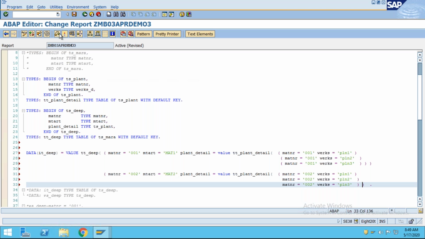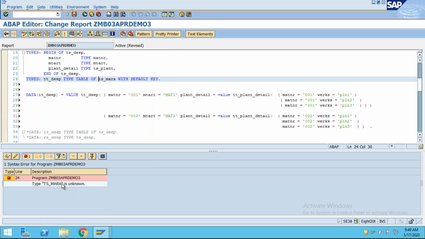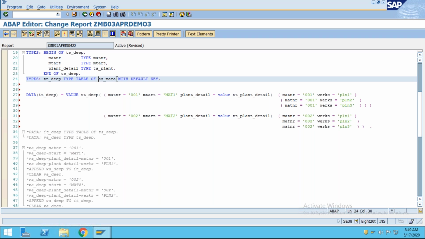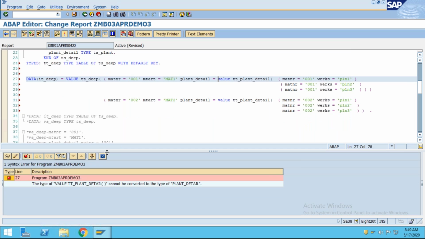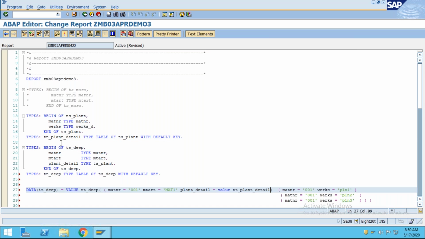Let me check the syntax now. Ts underscore mara is unknown. Actually we are having ts underscore deep over here. Check the syntax now. Okay, value tt plant underscore detail cannot be converted. Why cannot be converted to the type plant underscore detail? Just a second. Tt underscore plant underscore detail.